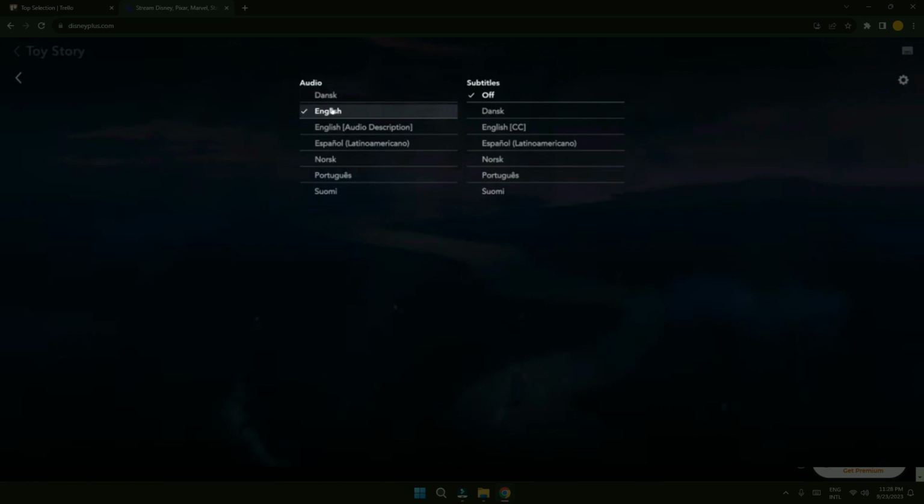On the left side, you can see there are the available spoken language options. On the right, you can select from all subtitle options, including closed captioning for English. To head back to the video, just click the arrow on the left side corner.